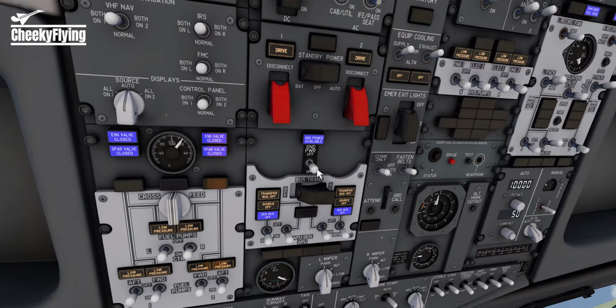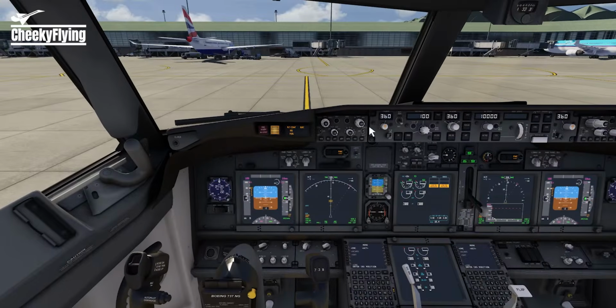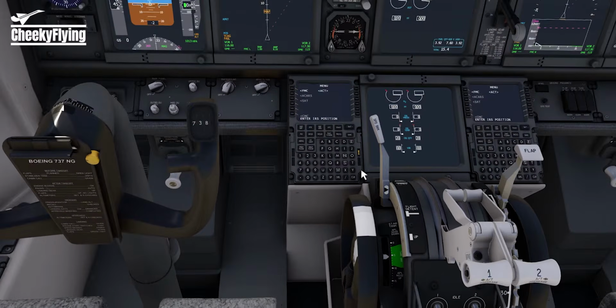Also, I forgot to turn on the ground power unit, so just like that. So we now have ground power for the aircraft. Let's turn on these chimes, just like that. Let's move on to entering the flight plan.